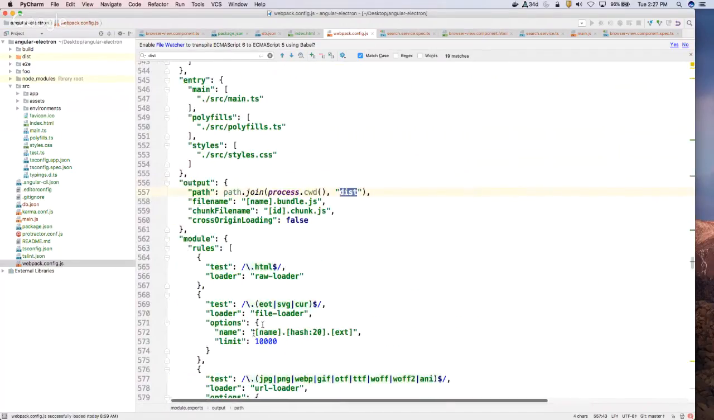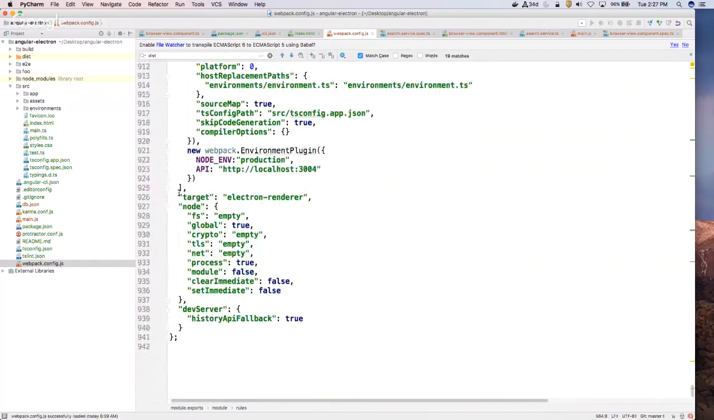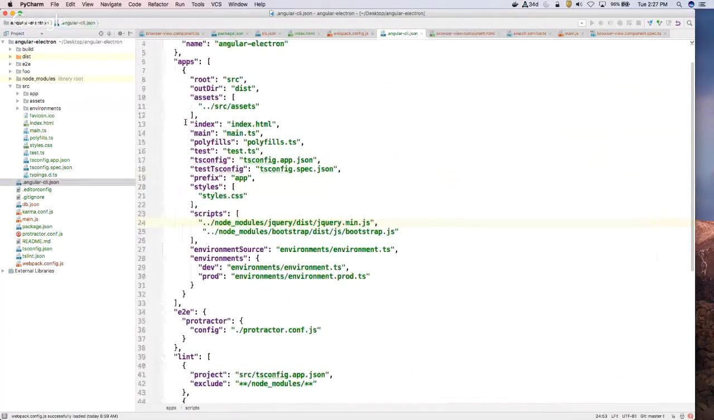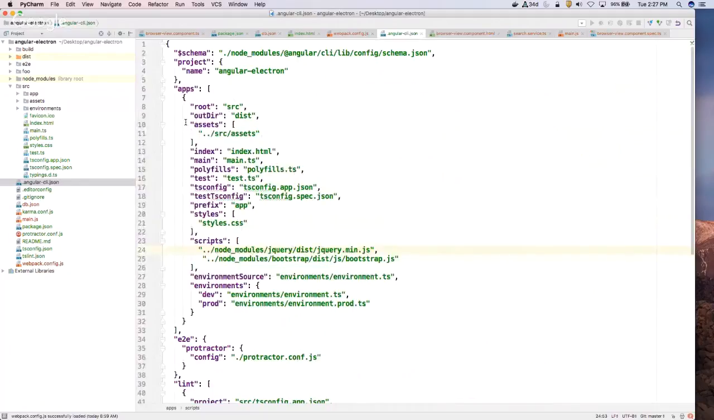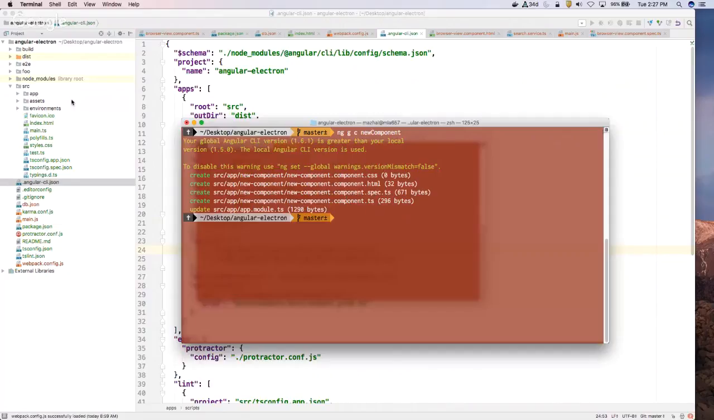to get this to work with Electron and Angular, you have to specify a target of Electron renderer, and then go back to your CLI and make sure that your eject flag is turned off, and then you can start building with your ng generate component, and then I'll just do new component. And it creates it for you.